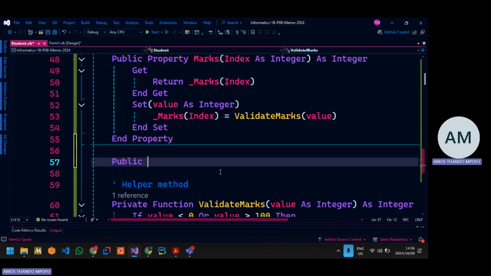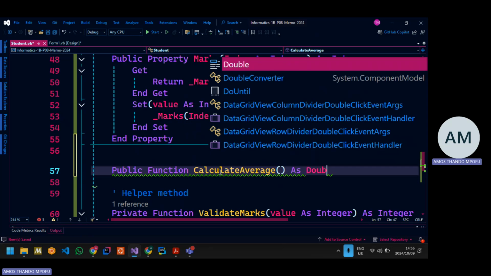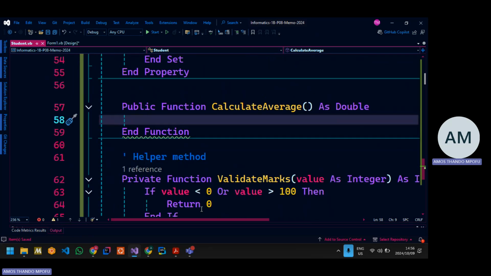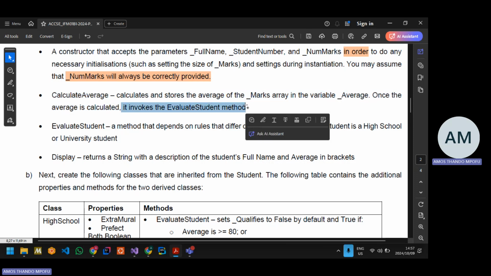So public function, and it's called calculate average. I know it's calculating an average, so I'm going to say as double. It's going to return a double, but it might not, we'll see. Okay, it calculates and stores the average. Once the average is calculated, it invokes. They didn't talk about returning. That was my concern here. Do you see where they talked about you should return this?